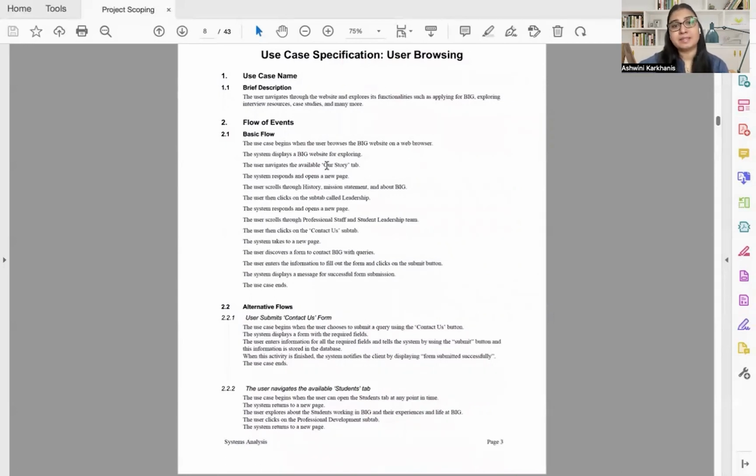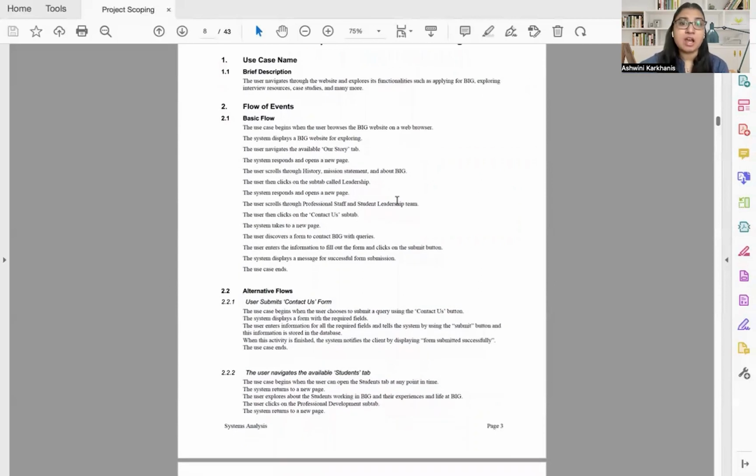The next sub-tab under Our Story is the leadership. Under the leadership page, a new page will open, and there will be information about the entire leadership team and the staff that is present at BIG. So basically, the staff that will be guiding the students who will be a part of BIG.